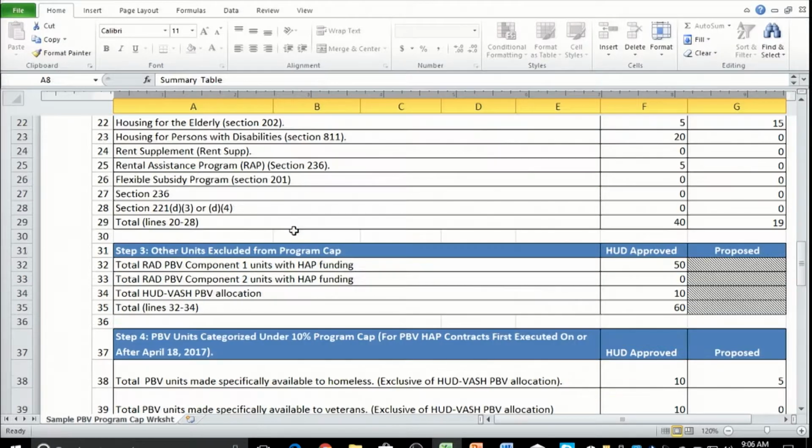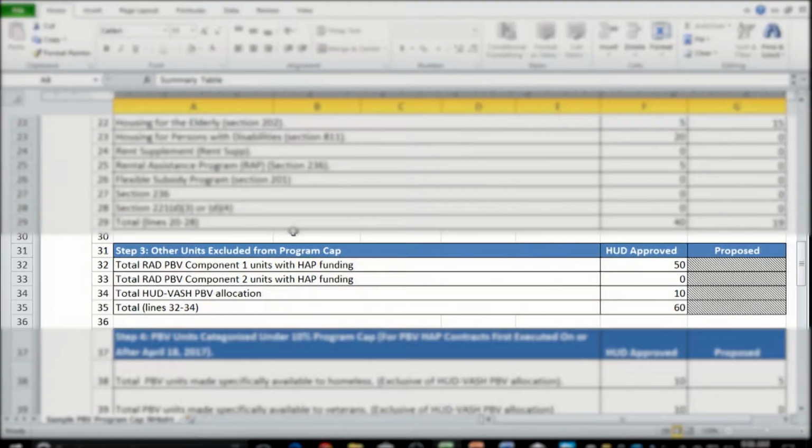Moving on to step 3, titled Other PBV Units Excluded from Program Cap Calculations. Other units excluded from the program cap as described in attachment F of the notice are recorded here. There are 2 categories under this step: RAD units, components 1 and 2, and HUD-VASH units awarded under HUD-VASH PBV set-aside allocation as described in attachment F of the notice. These categories are listed in lines 32 through 34.